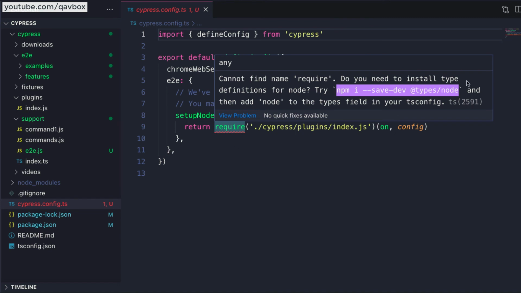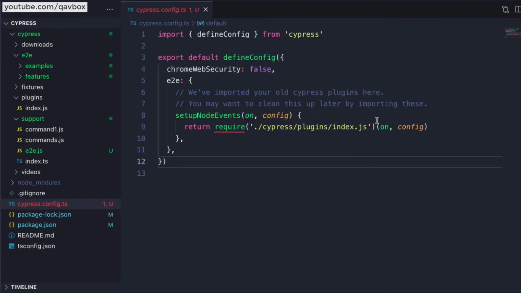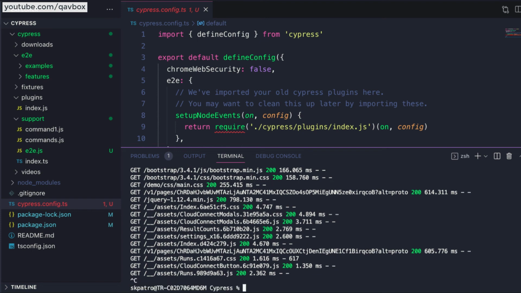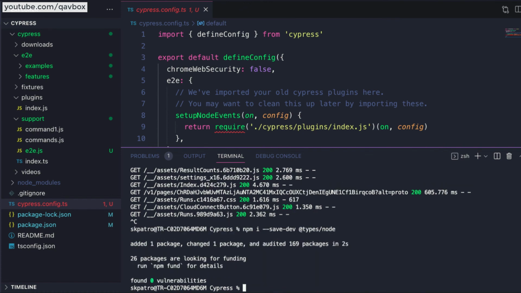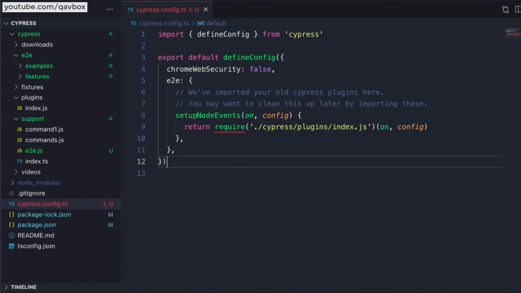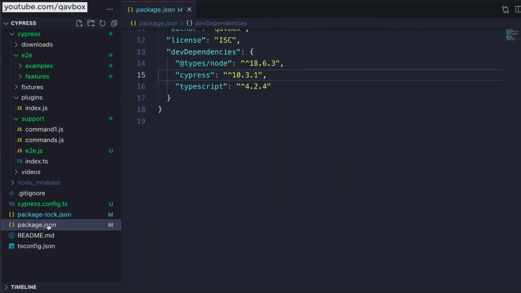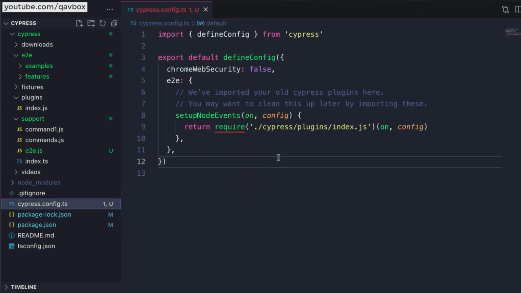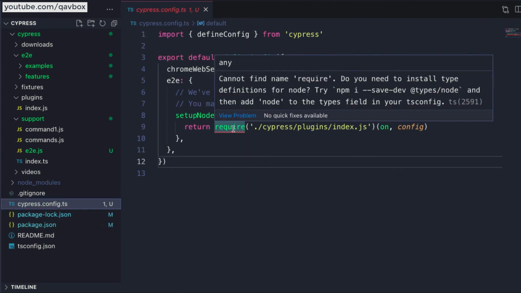This is basically a dependency that we need to install. So I will press Ctrl+C in my command prompt so that the UI is closed, then paste this command and install it. It installed successfully, and now if you see the package.json, the type node is coming there. If I go to cypress.config.ts, this issue is still coming. For this, we need to add this node type to our tsconfig.